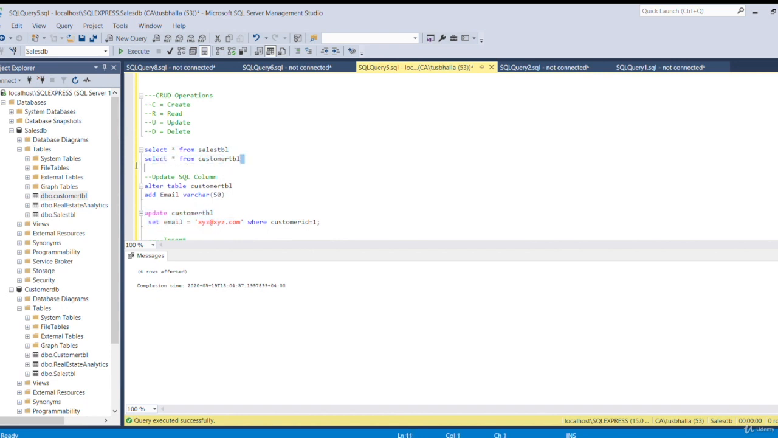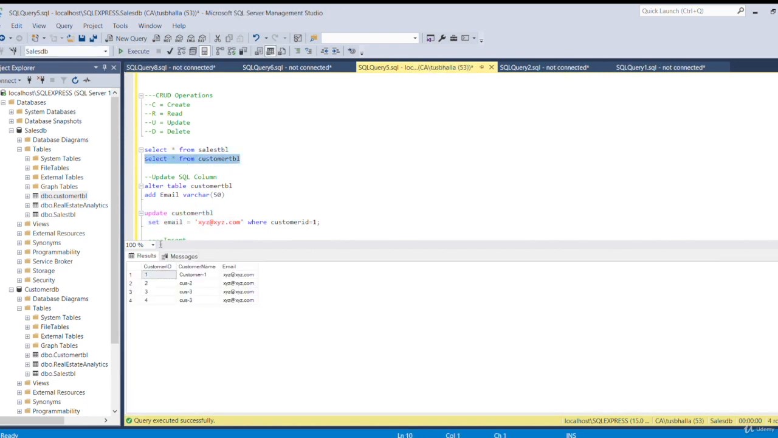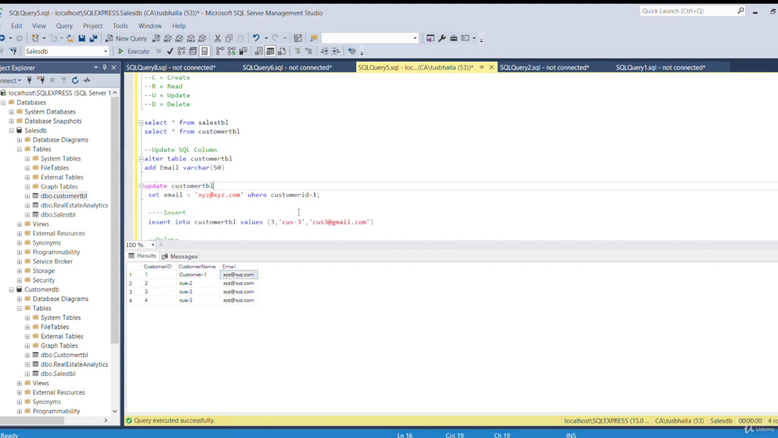So here we can verify. Now all the rows have been set with the email ID equal to XYZ. This is how we use the update statement in our table.